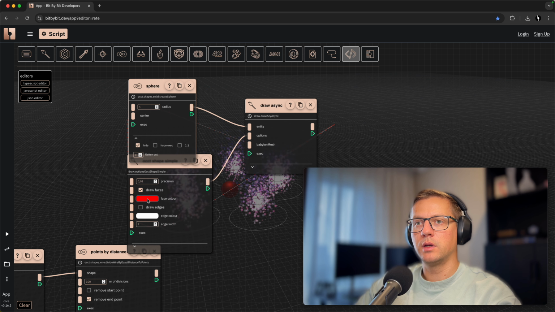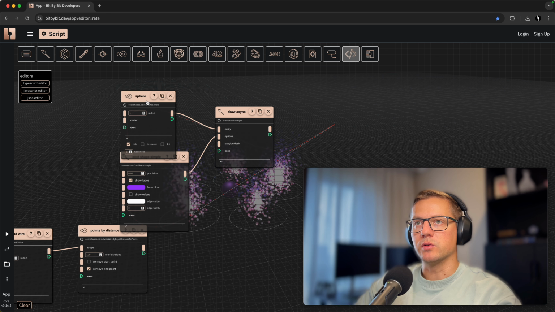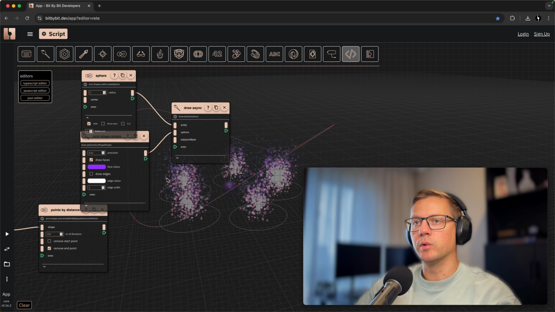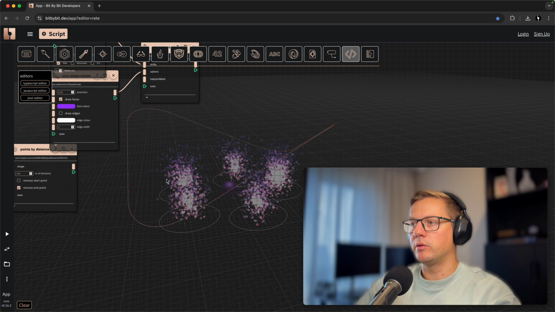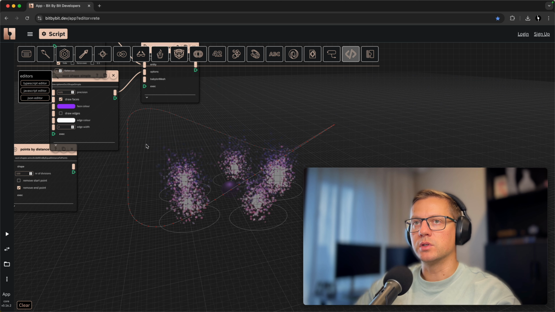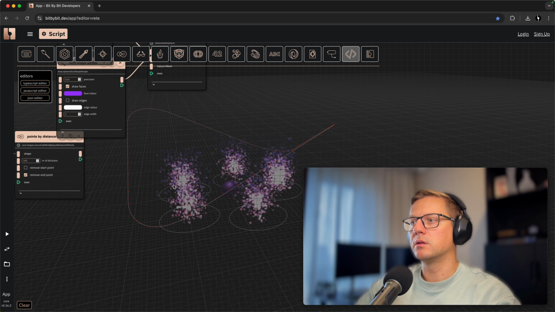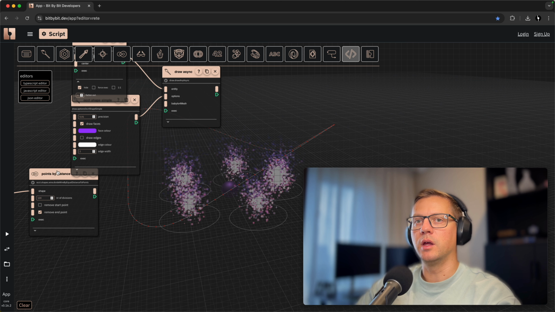Okay, hide, and let's use maybe something like this one. So now we have an object that we will be moving across the path, and we will now implement the logic that will allow us to select points from the list each time we click a button.